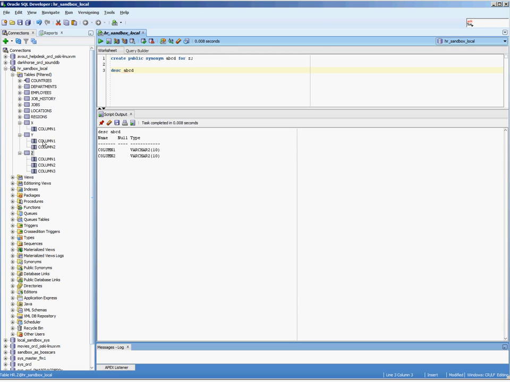That's because the way Oracle resolves looking for objects like this is it first looks to see if I have an object owned by the user with this name. If it can't find it, then it looks for private synonyms with this name. Then it looks for public synonyms with this name. Since I have a private synonym called ABCD, which points to Y, that's the one that's still getting resolved.